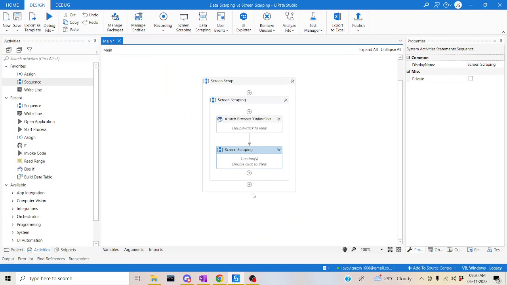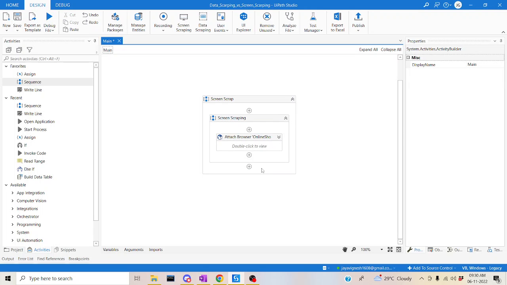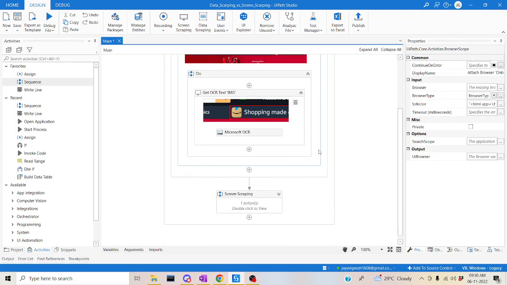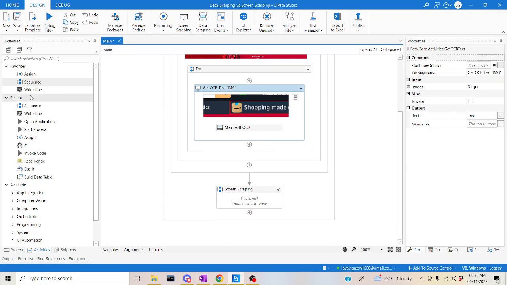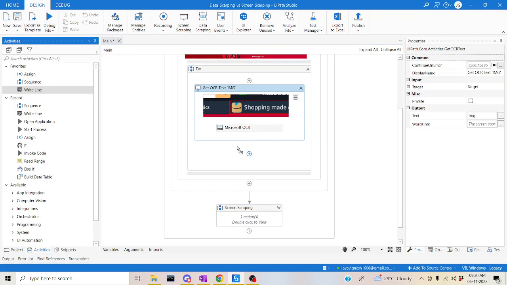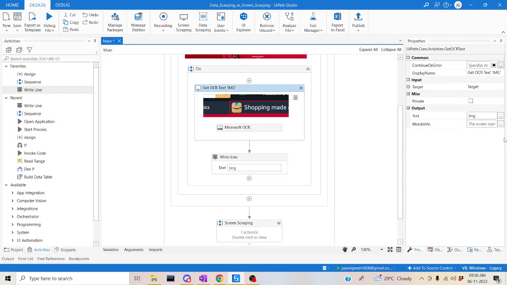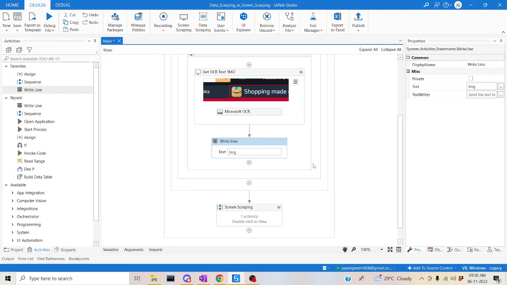We have two kinds of examples in screen scraping, and we have done both. So we can print both the outputs. Drag a write line. What is the output here? Image, IMG. By default it takes the output. In the output panel you can see these are created as variables by default, so I was printing those variables here.